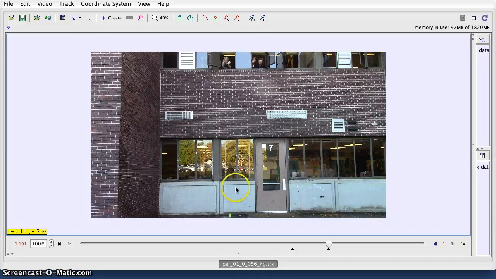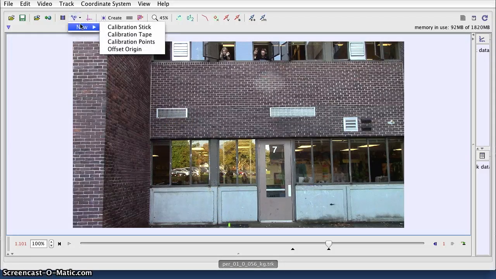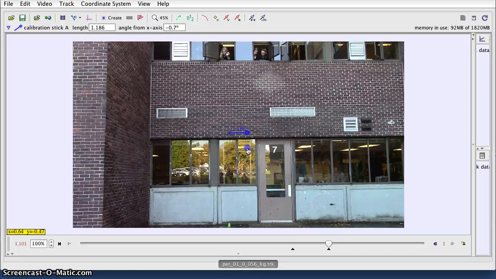We can actually have Tracker do a lot of the analysis for us. Tracker doesn't know what the height is, even though we measured it as 5.4 meters, so we have to tell it what the scale is. The way we do that is by going over here and creating a calibration tool. We will create a new calibration stick, and there's the stick in blue over here, you see?